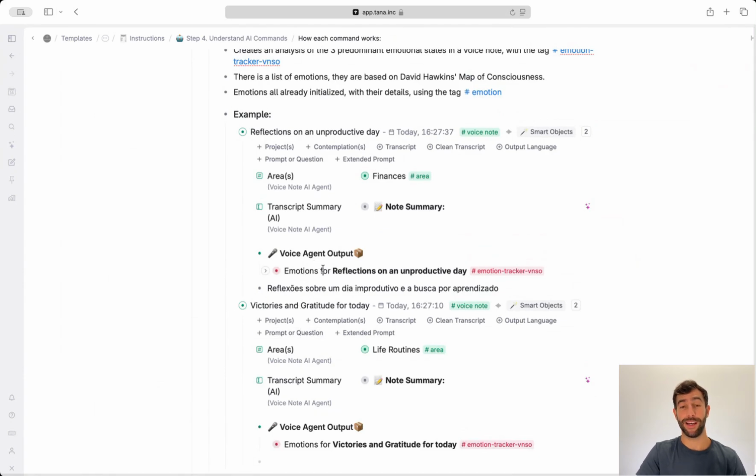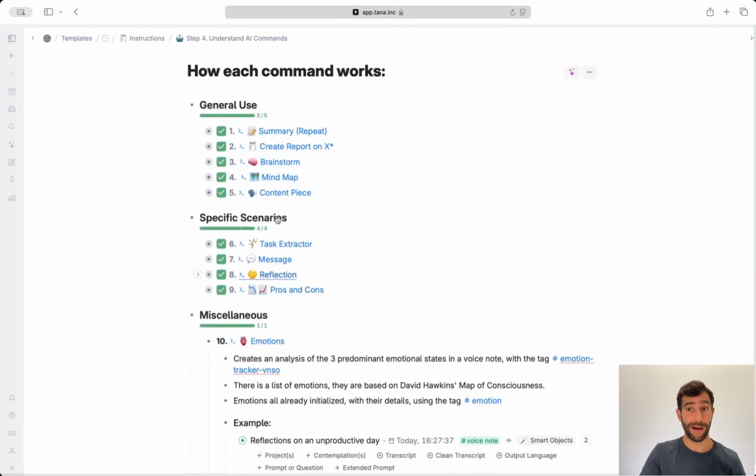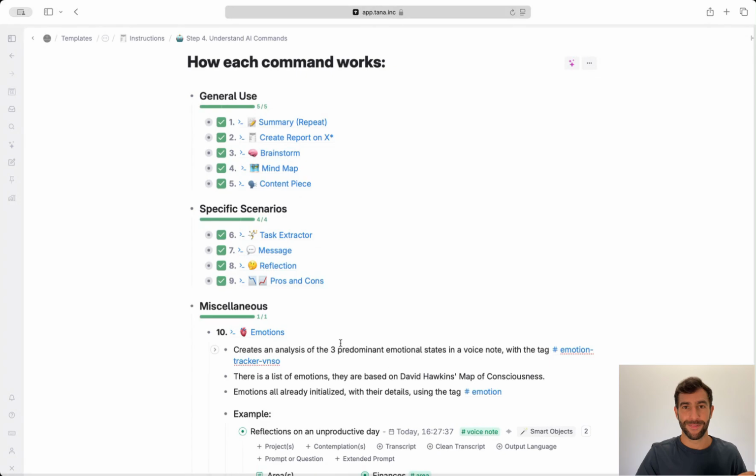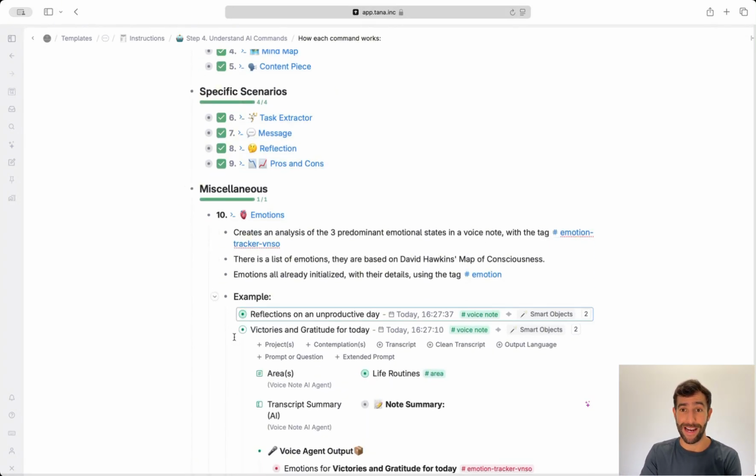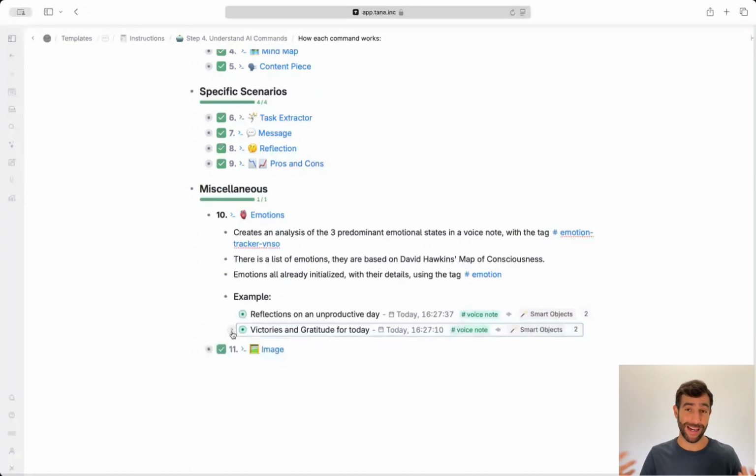Because this could be interesting to run on reflections that you might have. You might even run this on a message that you are sending someone. And of course, you can run this emotions tracker on any piece of reflection or on any voice note that you want to analyze further and that you want to play with.